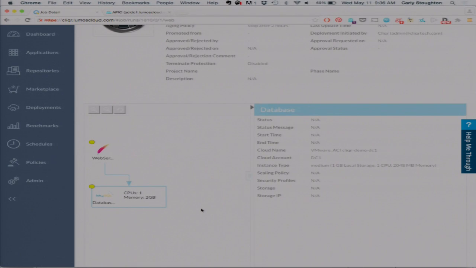Some competitive options will just use a timer and say, okay, SQL usually comes up after X amount of minutes, and then they'll kick off the next tier. But we're actually ensuring that all the services come up on that database before we bring up the next tier.